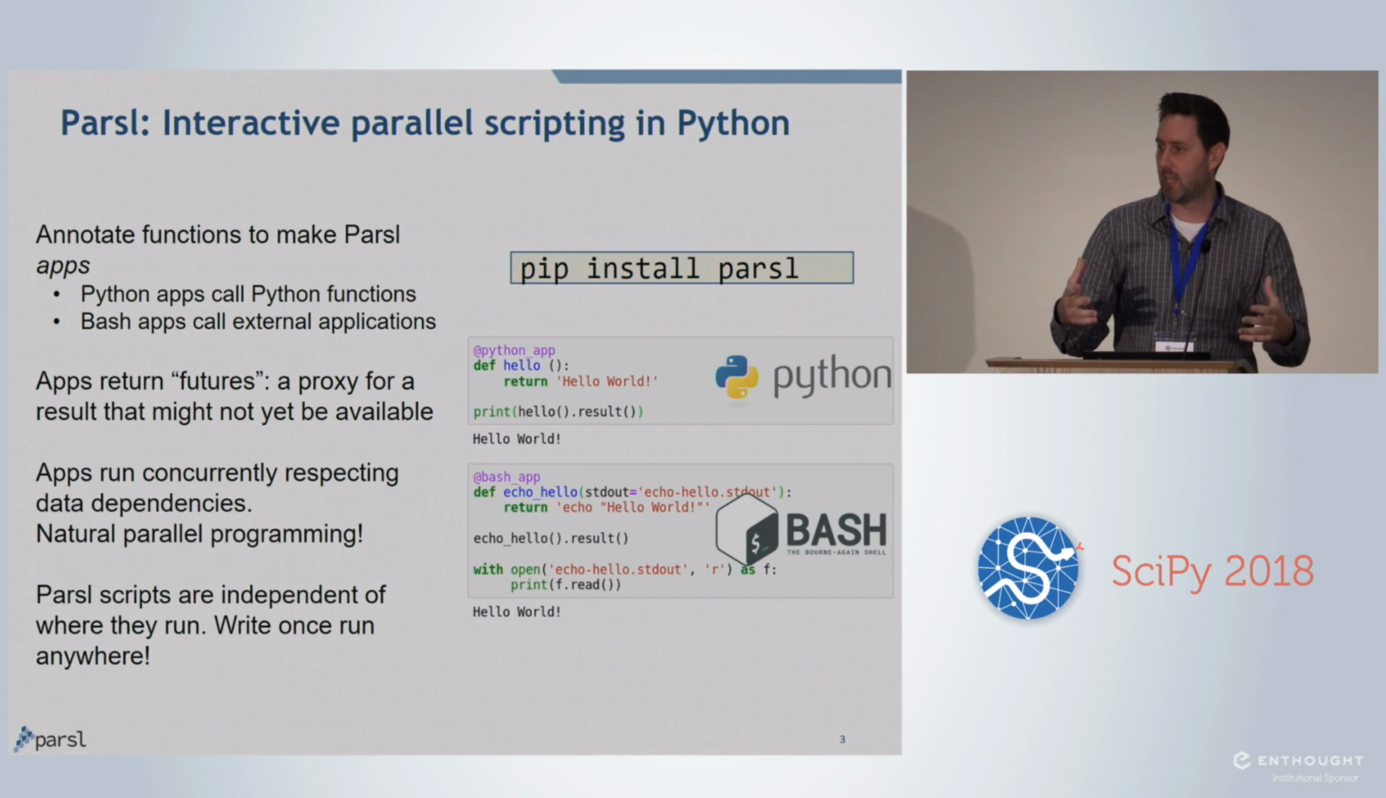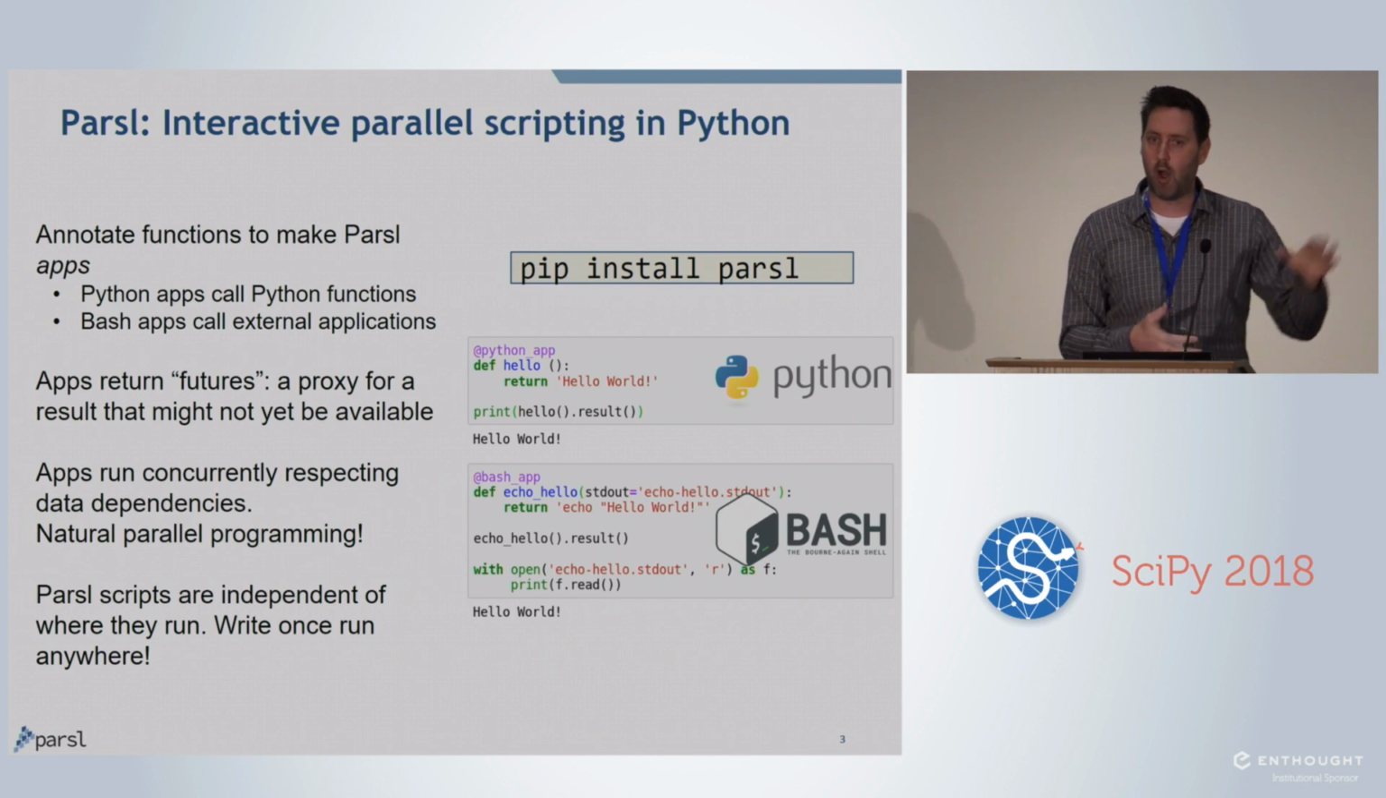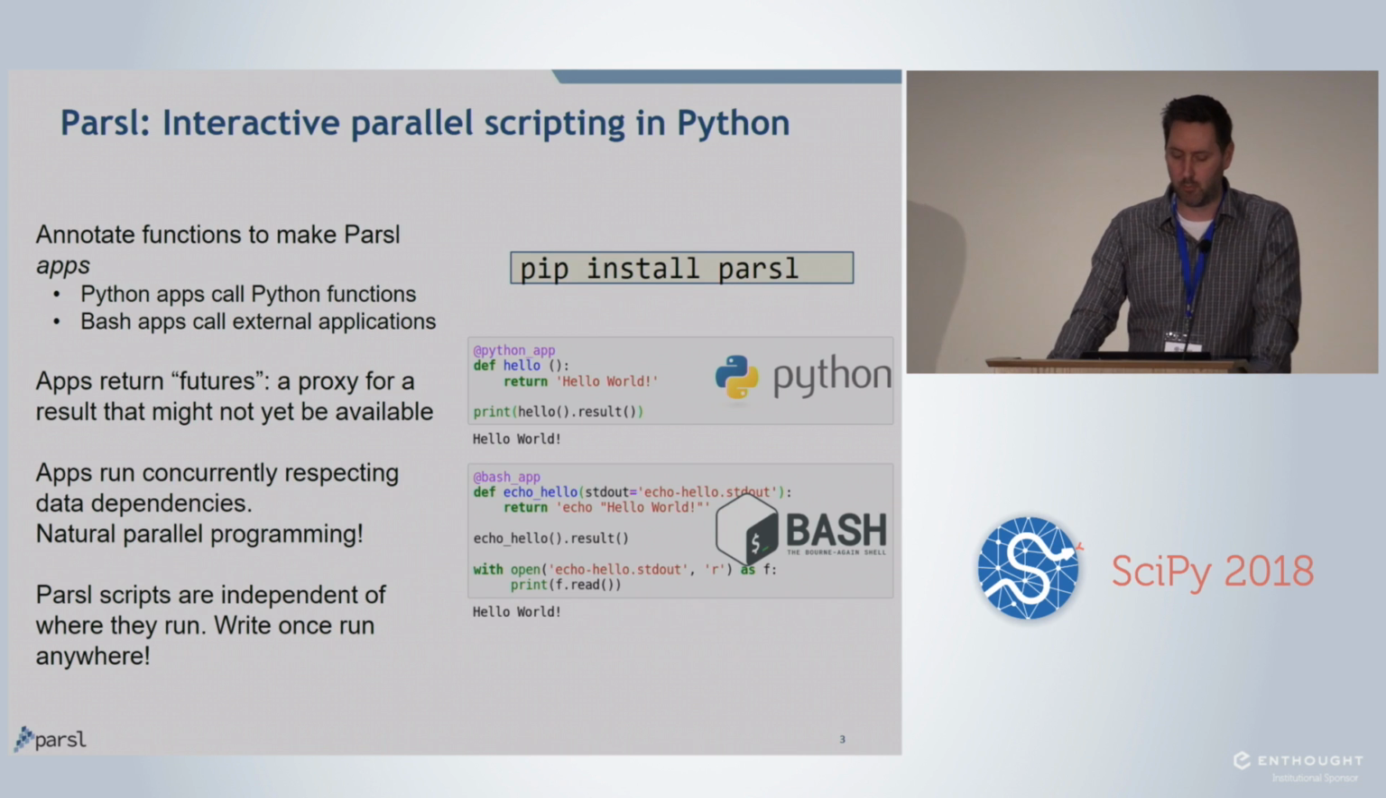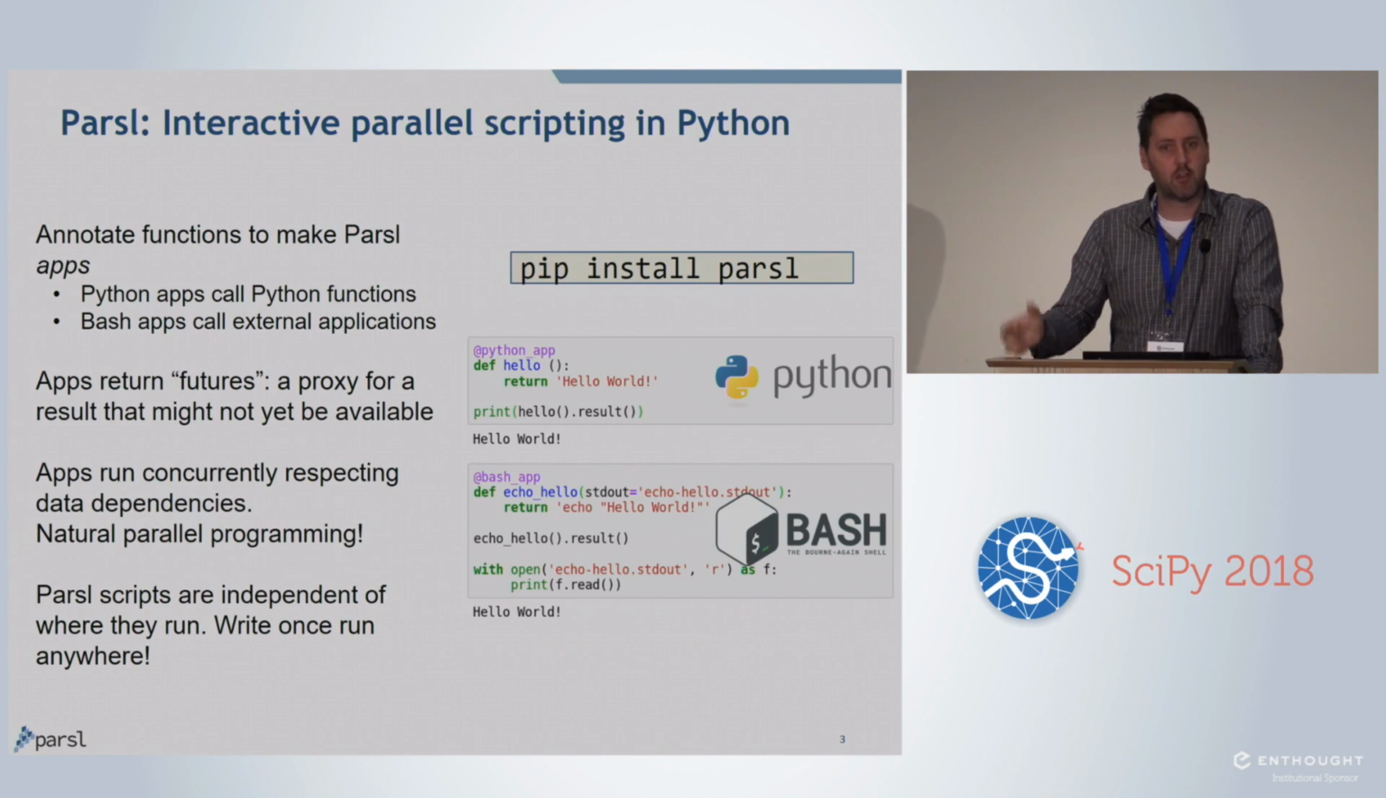So once I've defined these apps, I string them together with normal Python code, calling these apps in loops. Essentially, those apps will fire off to a big machine and run in parallel, assuming there are no shared dependencies between them. So the idea is you get this natural parallel programming construct without needing to go through all the hard, low-level details of trying to orchestrate that all yourself.